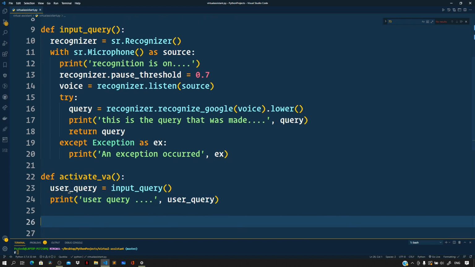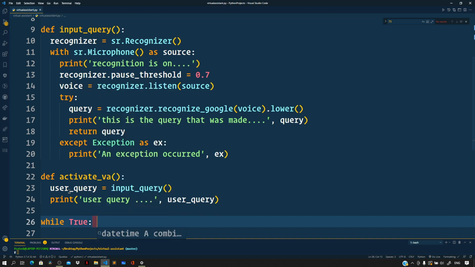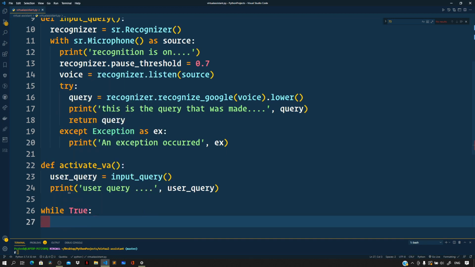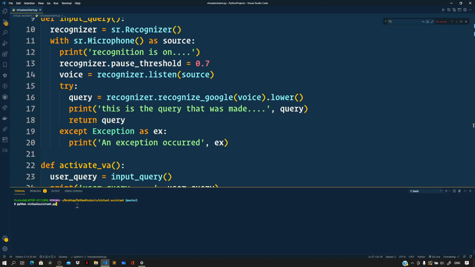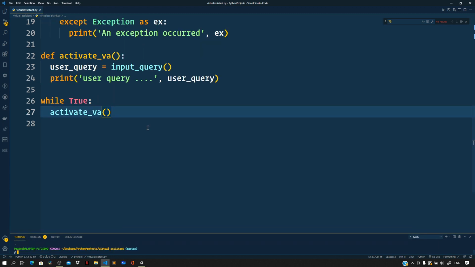Now right down here let us set up a while loop. So while True, and here let us invoke our activate_VA function like this. Now in order to test this, head over to the terminal and run the command python virtual_assistant.py. So it says recognition is on, testing 1 2. Okay, so you can see it logs the user query to the terminal, testing 1 2. So this works, right? So we are not done yet.